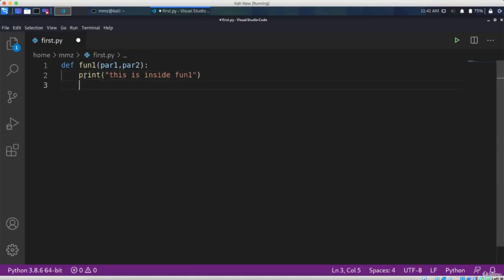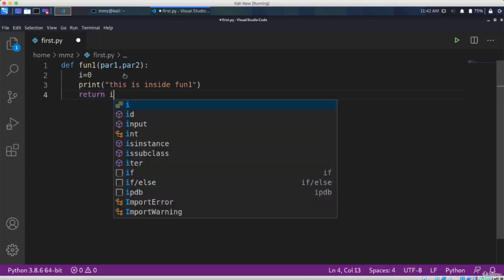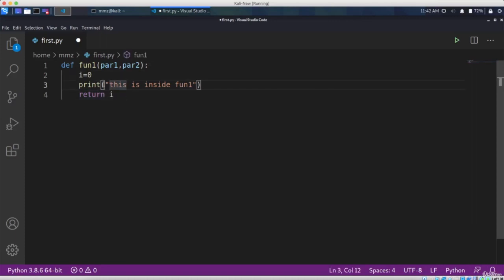Now also we can have a return value. So we can return a value, for example, return 10, or return a variable that we defined inside the function. If I declared i equals 0, and I return it here, return i, this will return 0. So this function will print "this is inside fun1", and it will return i, which is the value of 0. Now how to call this function?